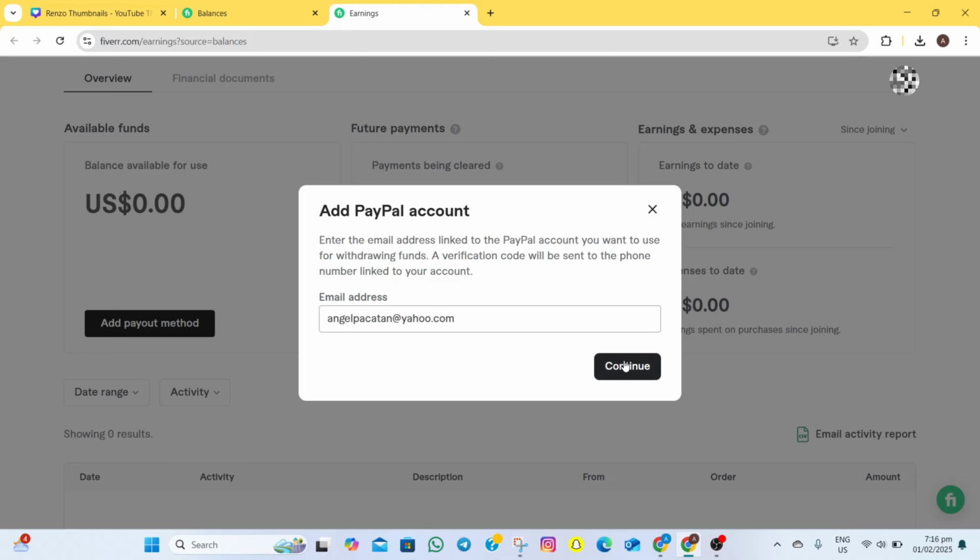Once you do that, a verification code will be sent to a phone number that is linked to your PayPal account. Once you're done verifying your PayPal account, that's when you will be able to withdraw money from Fiverr. So that's how easy we can withdraw money from Fiverr.